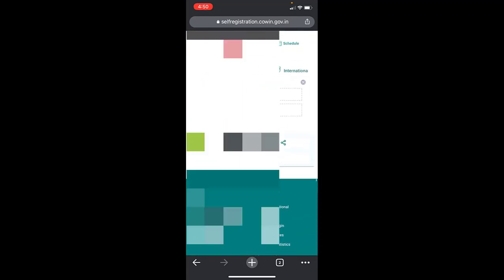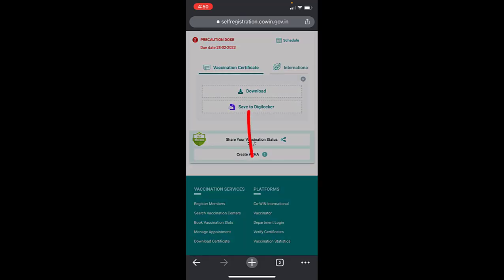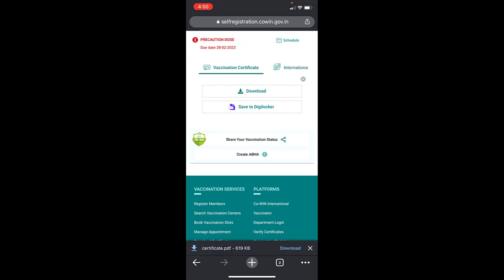So simply tap on certificate. You will get the download option. Now tap on download. This will download the COVID certificate in PDF file format. Okay, that's it. This is a simple way. You can find the downloaded file in your file folder or file manager in your phone. So this is how you can download in the phone.